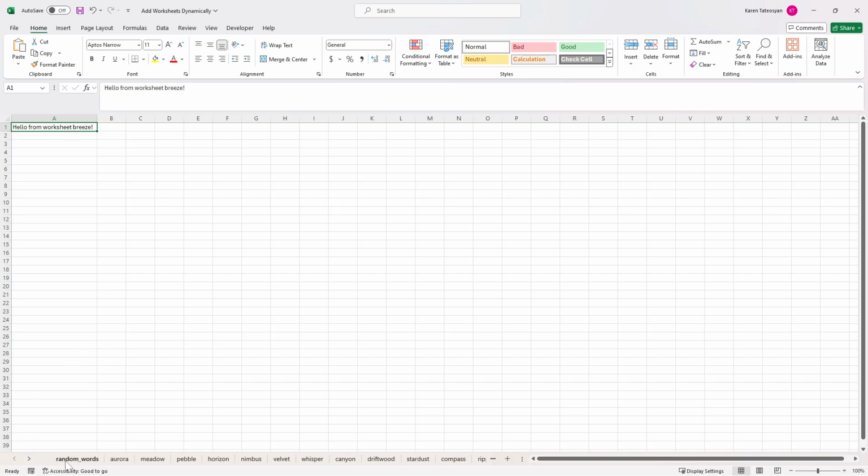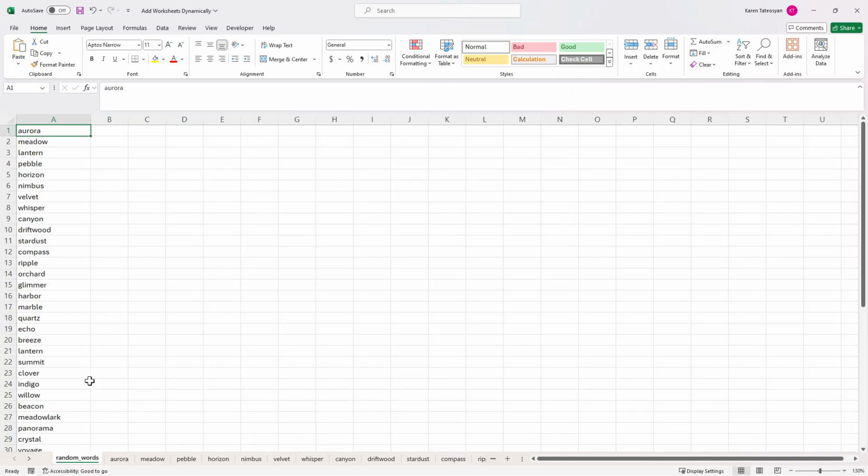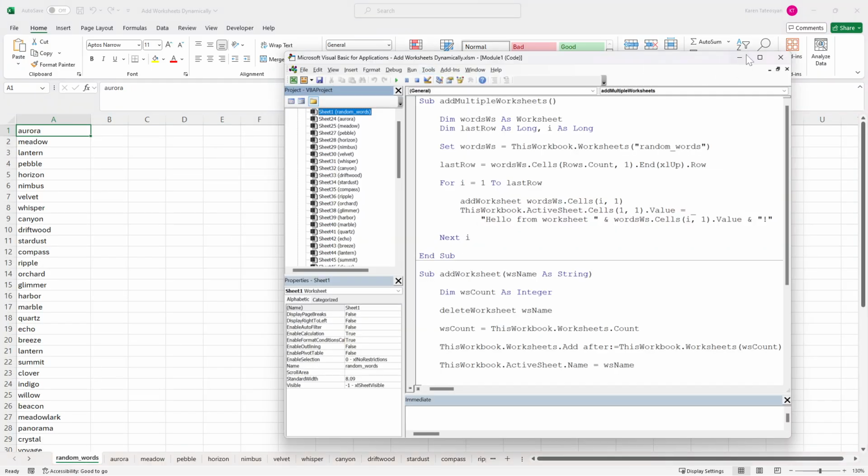So this is it for today. We click Alt F11 to see the entire code.